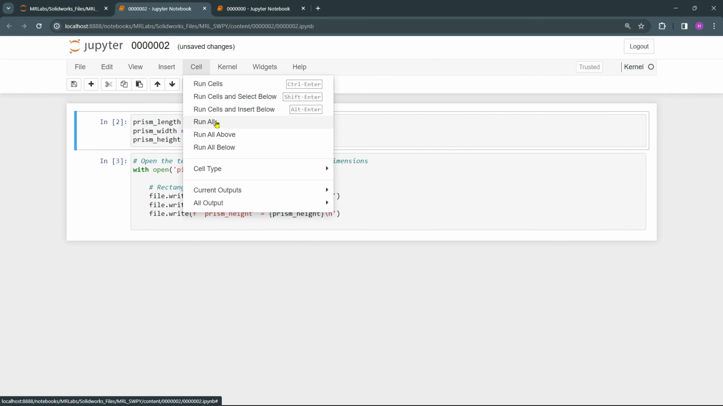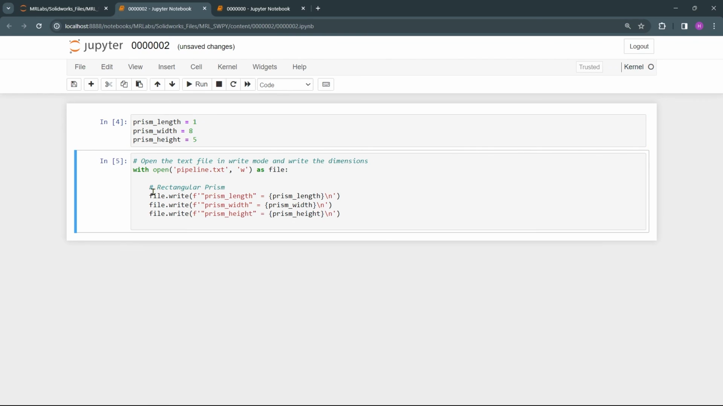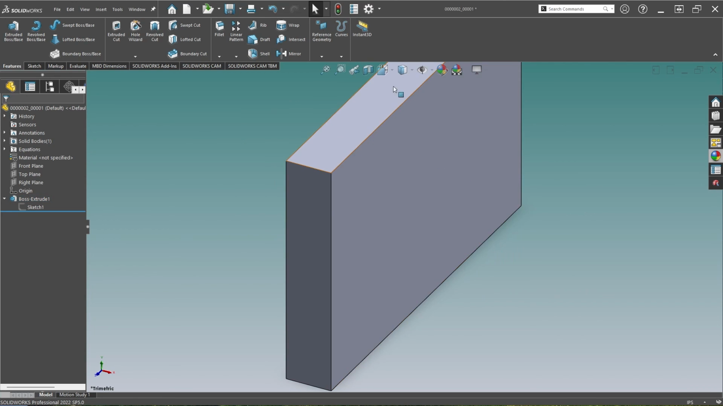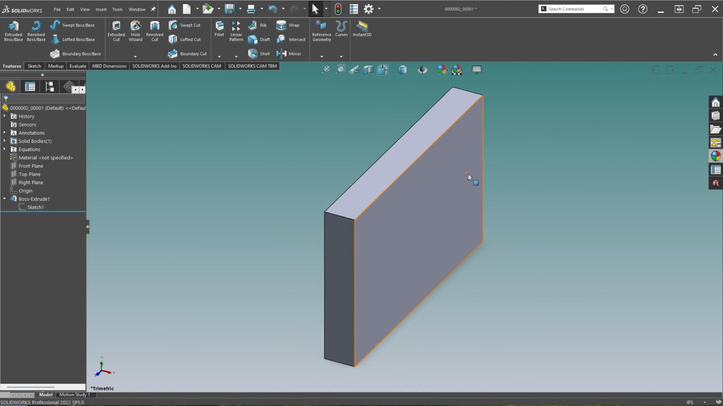I'm going to click Cell, Run All. All right. It ran right there. Now what we're going to do is go back to SolidWorks, and all we have to do is click Rebuild. I'm going to click it. Boom. Looky there. So that is exactly how you can use Python to define the geometry in your SolidWorks application.